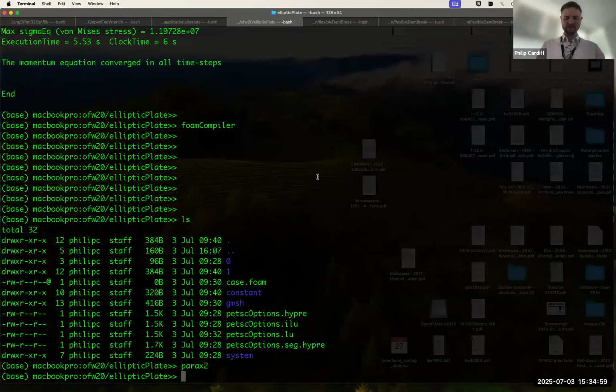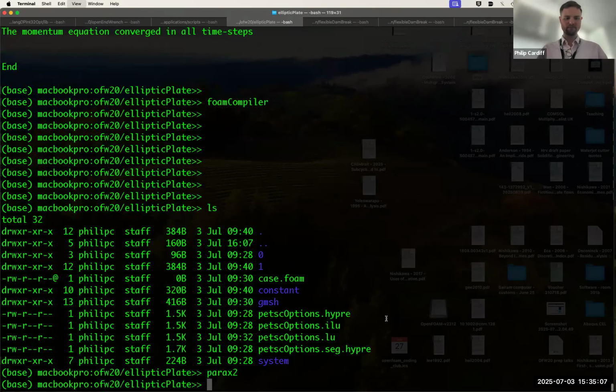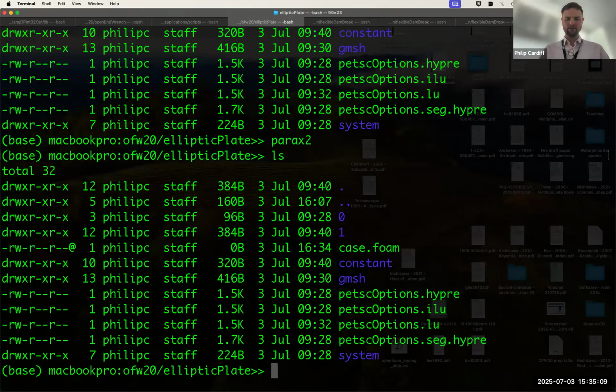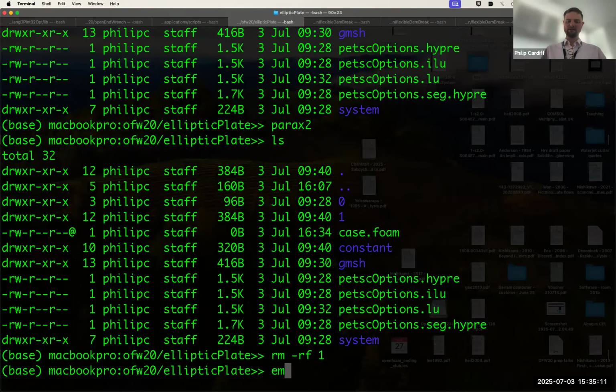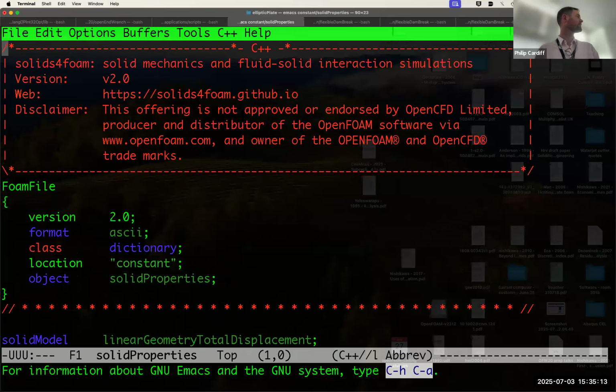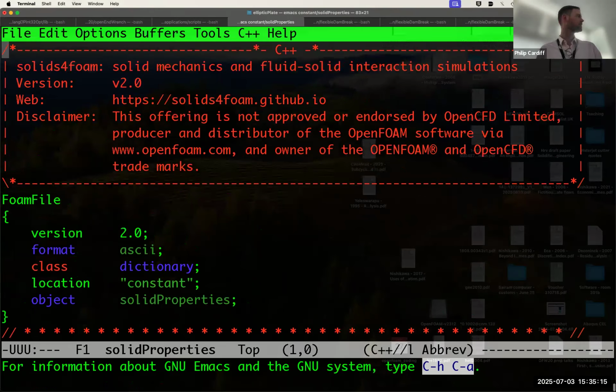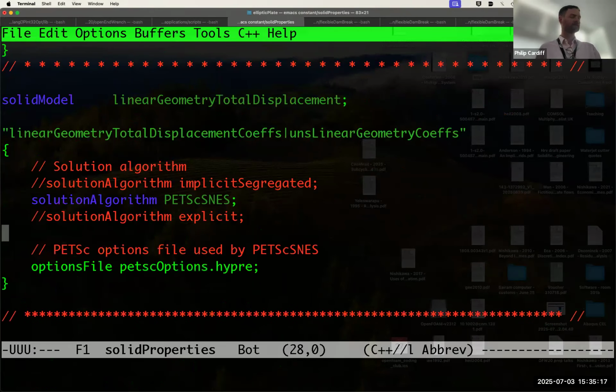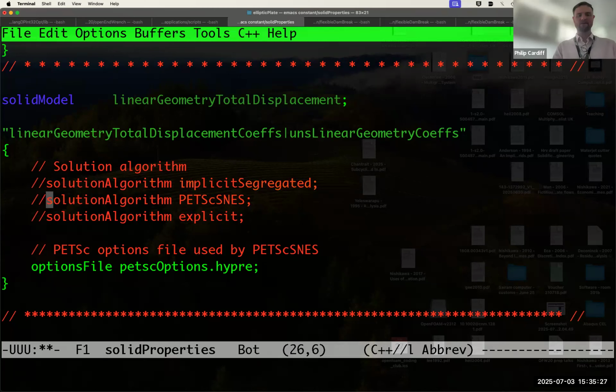So if I want to run this test case with the Jacobian free, let me hide this thing, make this bigger. I'll delete the existing results. So, constant solid properties. I'm just setting it to PETSc SNES. If I get rid of that, it'll just default to the original segregated approach, like we saw for the wrench, or I can just specify that.